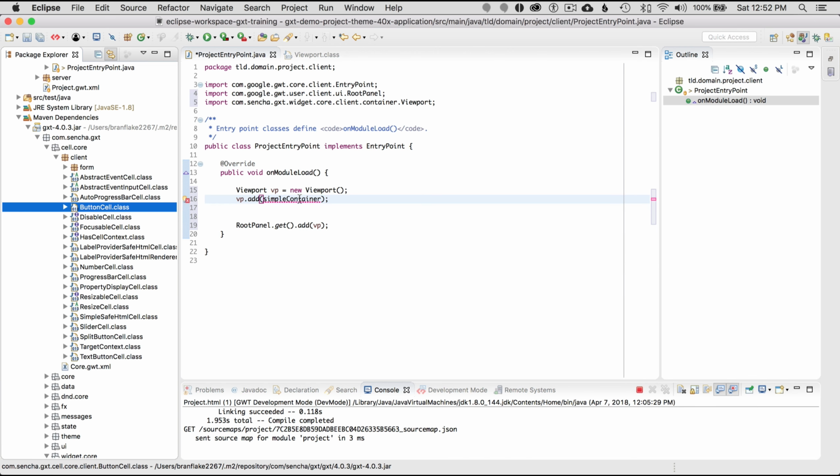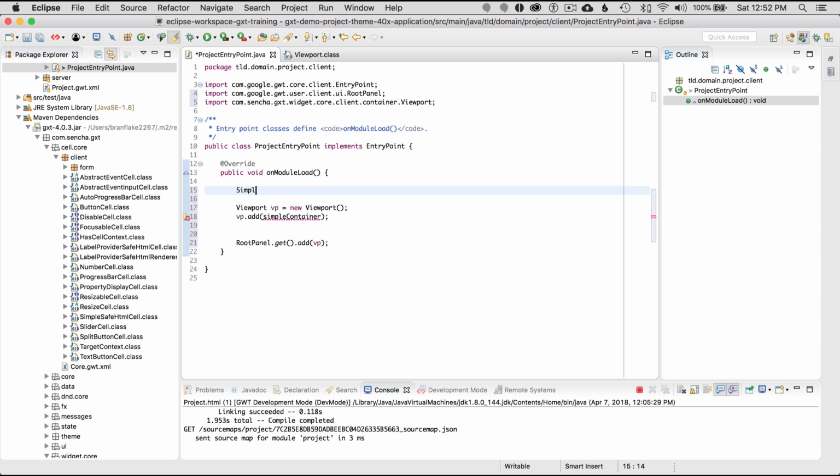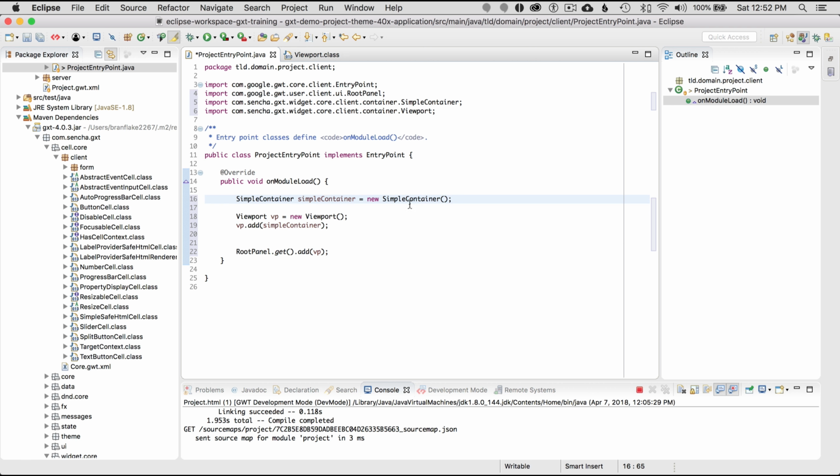So I just wanted to show you that to give you more context. Okay, so I'm going to go back. I'm going to create a simple container. Okay, simple container for the variable name equals new SimpleContainer. And then I'm going to auto import, Shift Command O. And I covered the key commands in the earlier episode for Eclipse, but if you're using IntelliJ, it's going to be a little bit different.